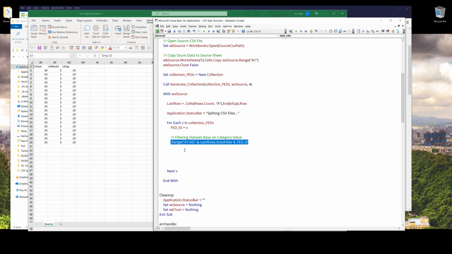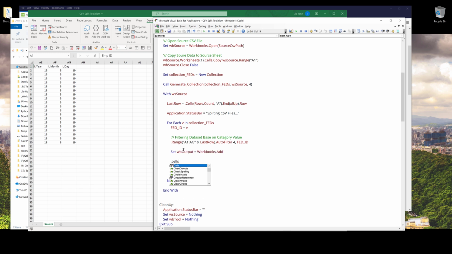individual file. Since we want to save the output in a new Excel spreadsheet, here we want to create our WB output object, and create a new spreadsheet. And I'll copy the data sets from the result of the auto filter. I want to copy the data set to the output file. That worksheet is going to be index 1, range A1.